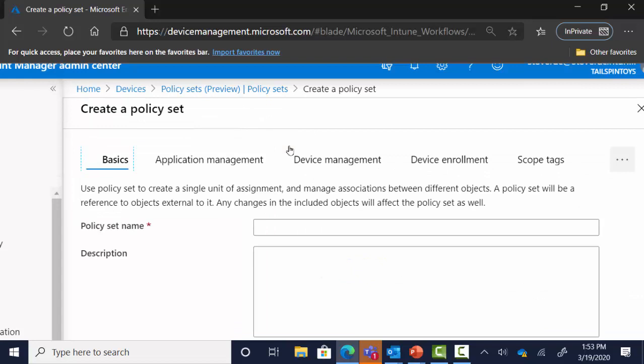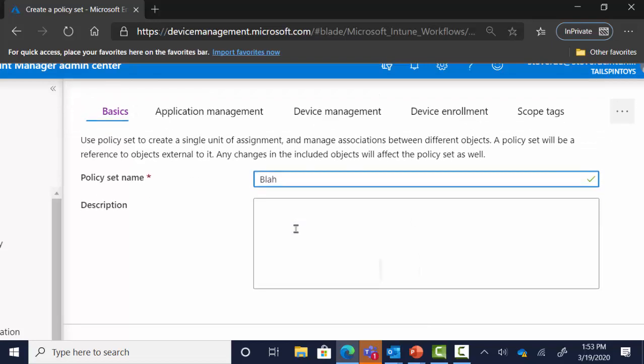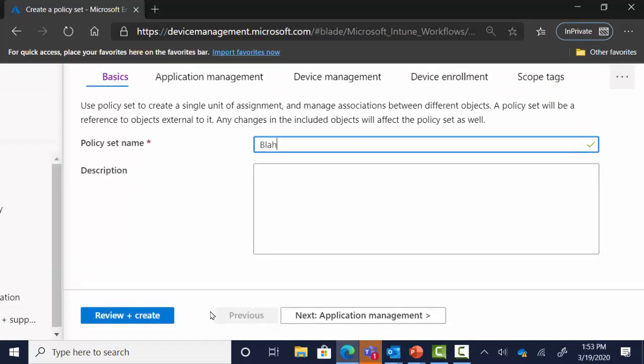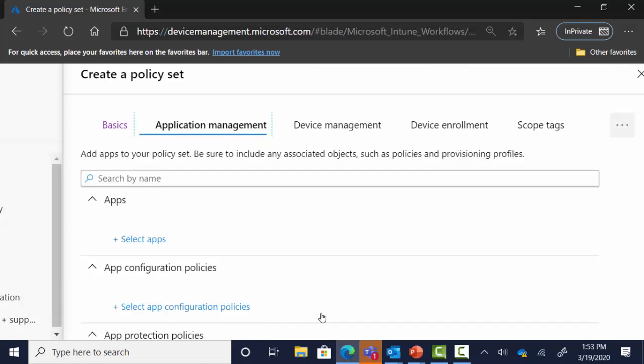This is a wizard that will walk you through. I'll just call this blah for now and scroll down. As we go along here, we have review and create. We can jump directly to that, or we can just follow through the wizard and go to application management. As you see, as you define the policy set, there are 3 configuration areas, really 4, but 3 main ones that you can manage: application management, device management, and device enrollment.